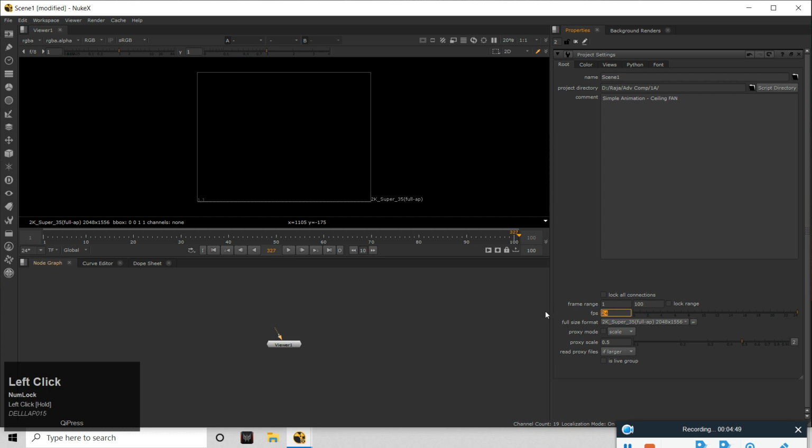How many frames per second do you want in your project? Let it be 24 or 25. So this is important. This is the full size format. You can see here 2K super.